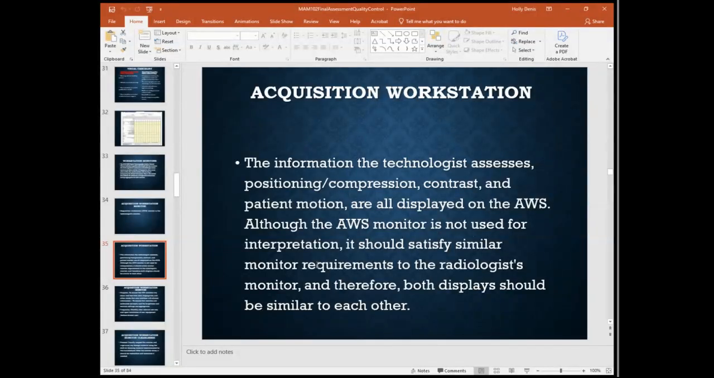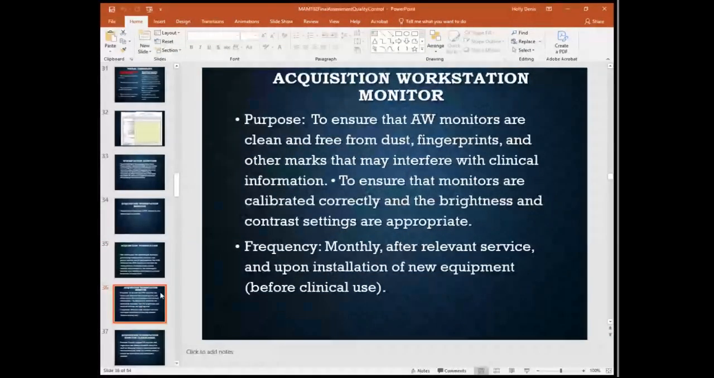Our monitors are not used for interpretation for that purpose. It should satisfy similar monitor requirements to the radiologist monitor, and therefore both displays should be similar. But again, ours is not as strong as theirs. It doesn't have all the density differences.